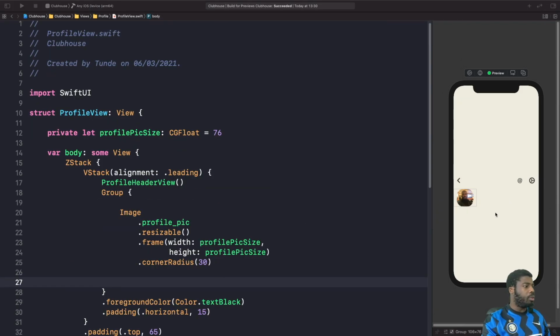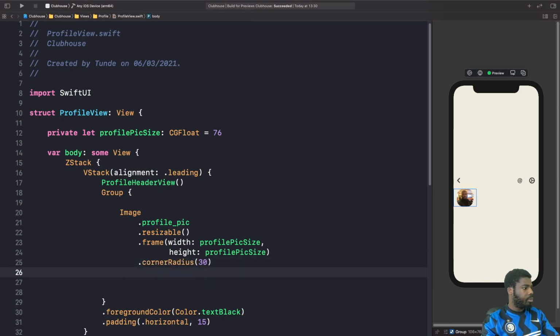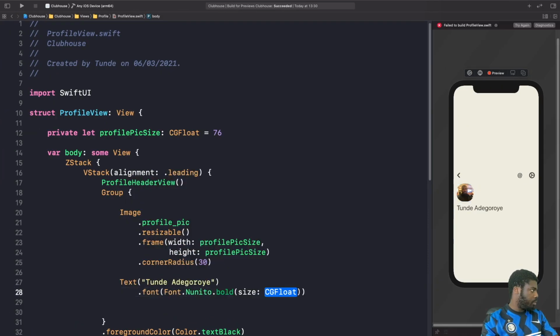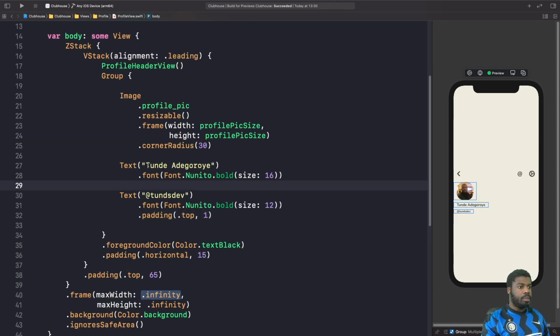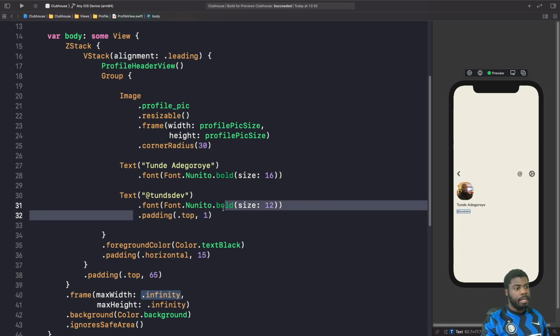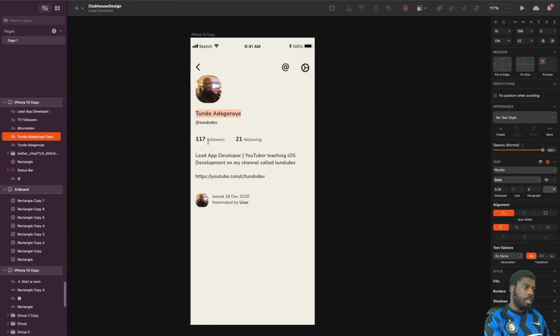The next thing we're going to do is, underneath our image, add our text. So let's do that now. All right, cool. It's worth noting that you don't have to put my name in here; you can put anything in here. This is just for the tutorial. We add the font sizes individually, and we also add padding to our username tag here. What we want to add now is this view here with the followers and following.